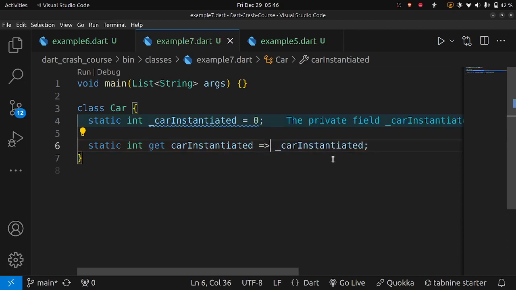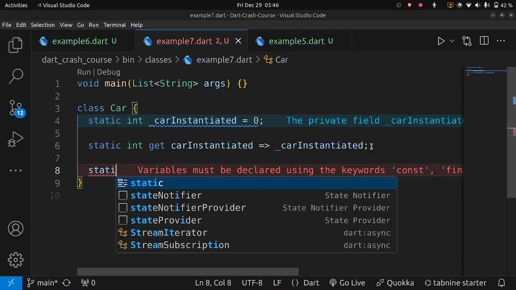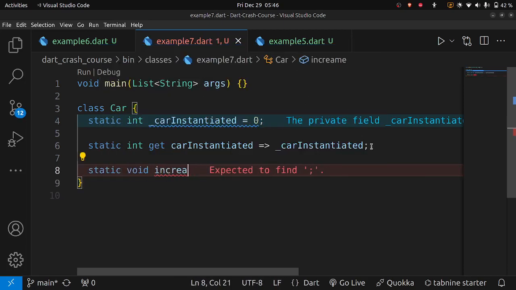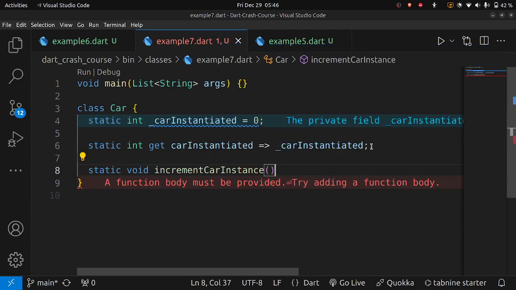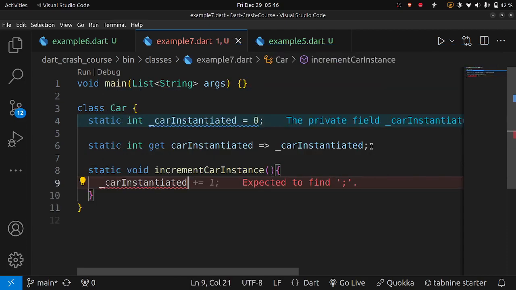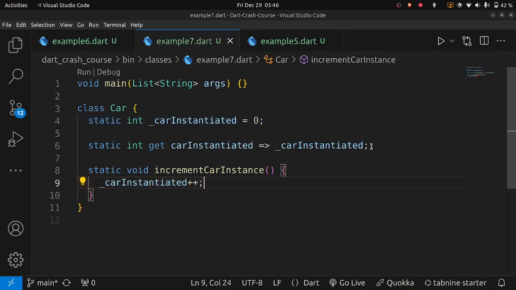Now we provide our function. We're going to call it static void increment car instance, and all we're going to do is take this private value and just increment it. That's all.